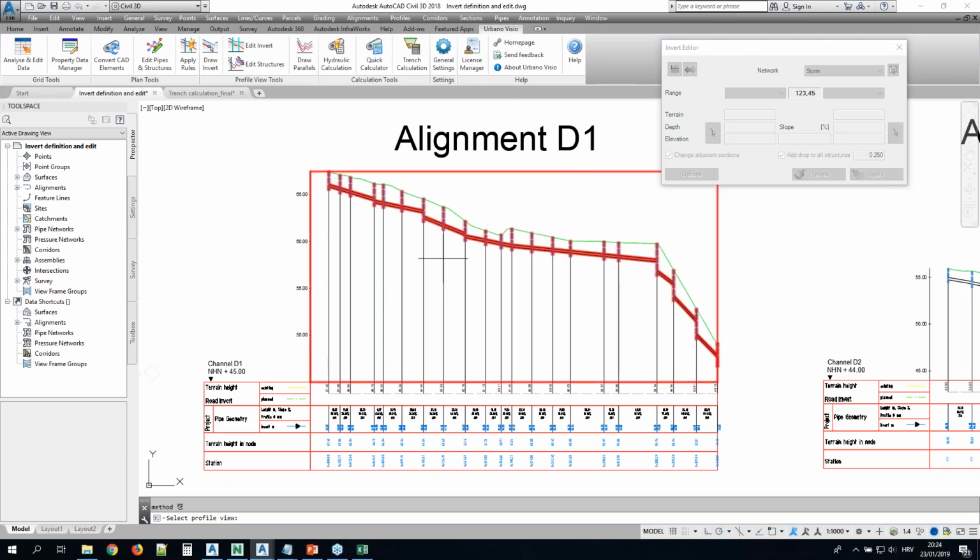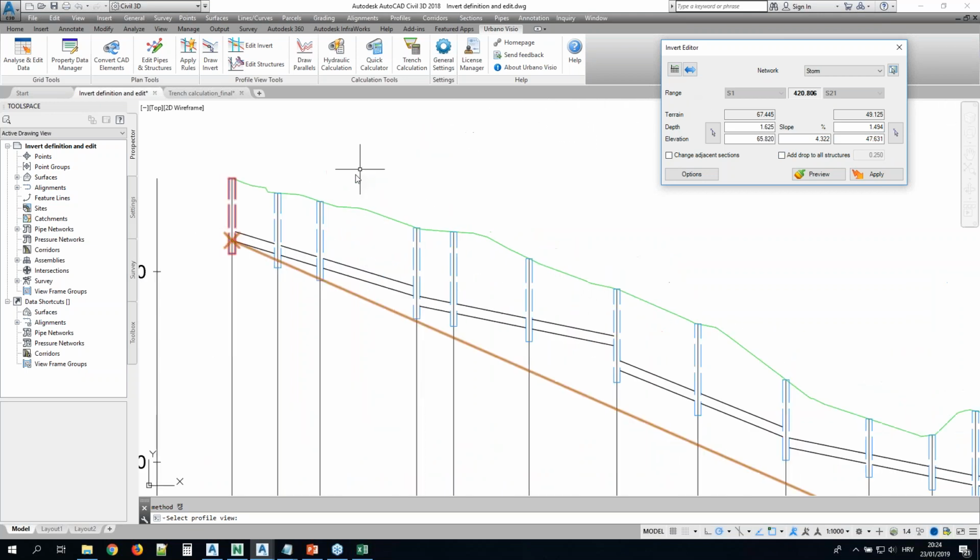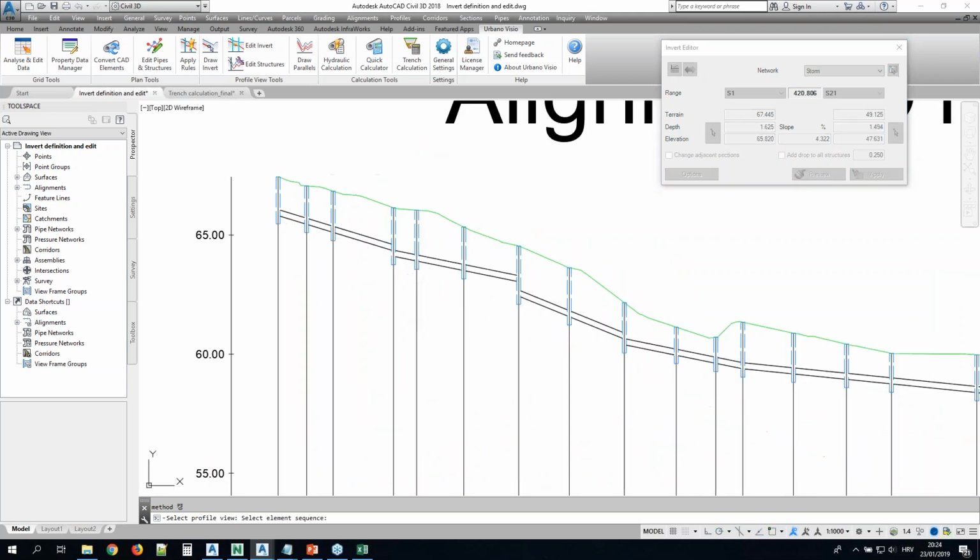So for example, I can now select this profile, and I can start to edit it. For example, I can say I want to go from this first structure up to this point, and I want to have a slope of let's say 2.5, and now I see directly in the picture how this will look.